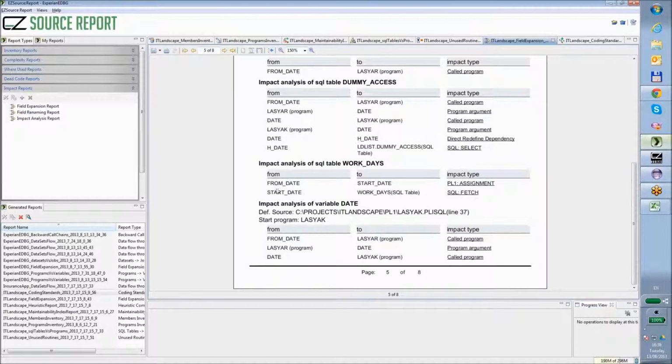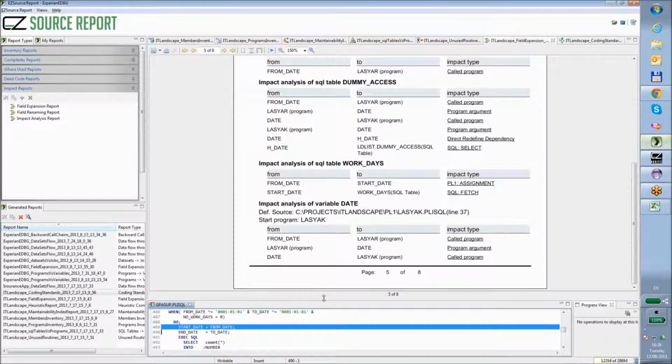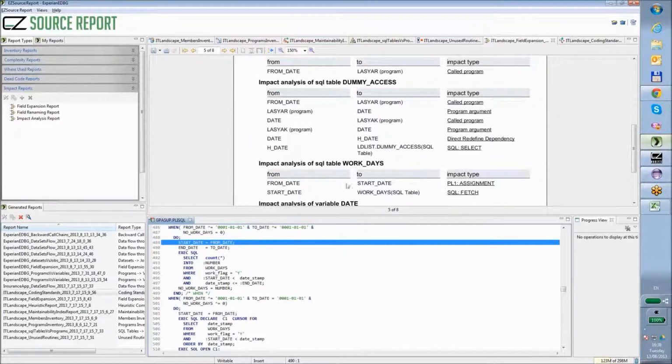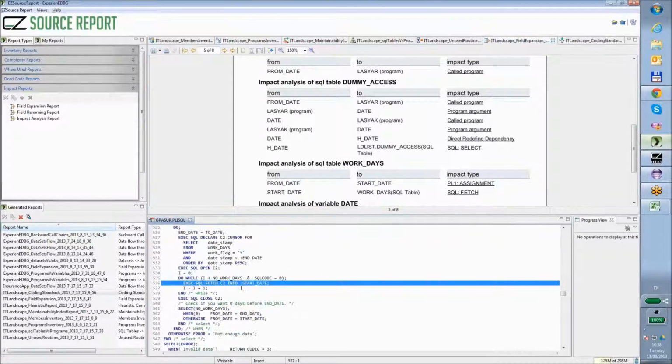Here, for example, from date is the field, and it's related to the workdays table. Why is it related? This will tell you. We have an assignment between from date and another variable, which is called start date. So that's why start date is dependent, and then there is a fetch from workdays into start date. So basically this is a chain, and these are the links between the components. This is why, if from date needs to be expanded, then workdays also.